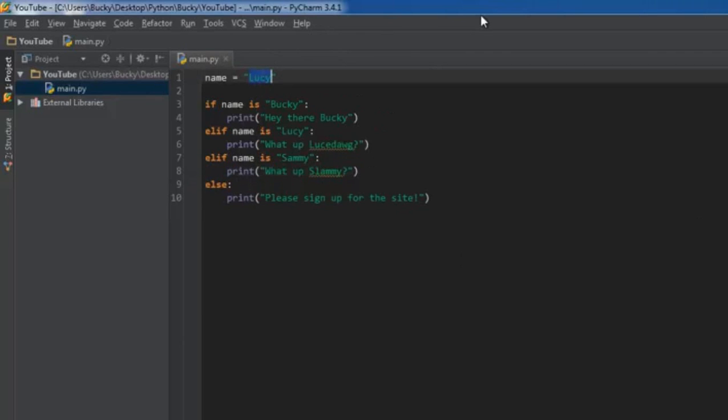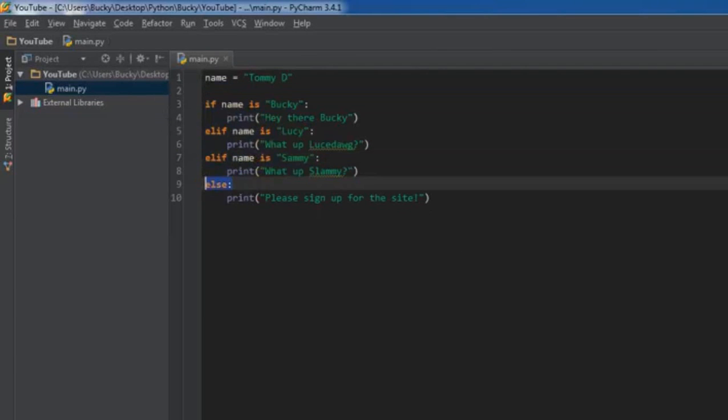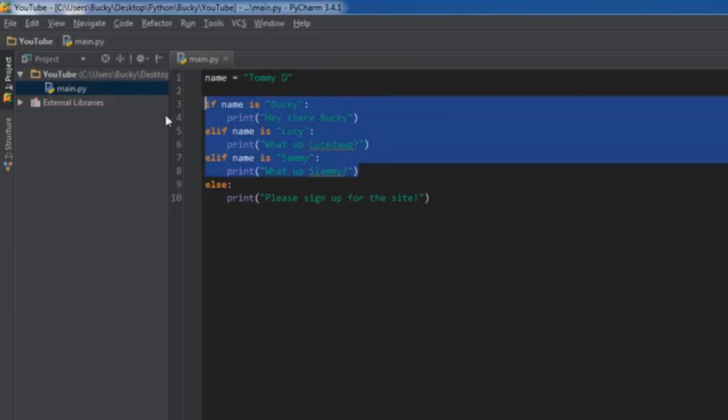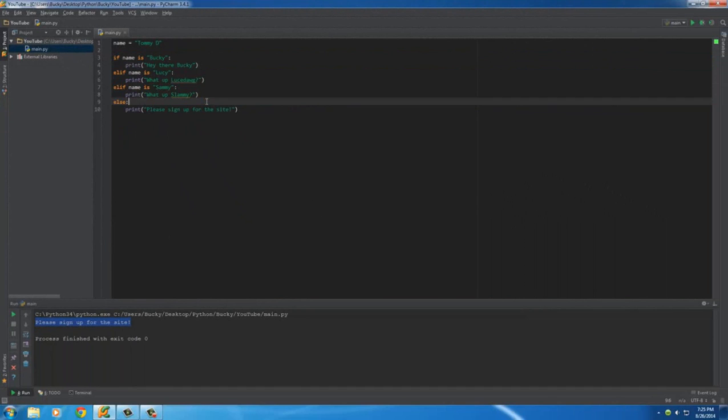message. However, if we have a new guy named like Tommy D, what it's going to do is say, are you this user? Nope. Check if you're this user? Nope. Check if you're this user. And since all of these options are false, whenever you run this, it's going to say, please sign up for the site. Alright, so I know that was a lot to take in, but that is pretty much how you can have your computer make one decision, multiple decisions, or multiple decisions with a default answer.